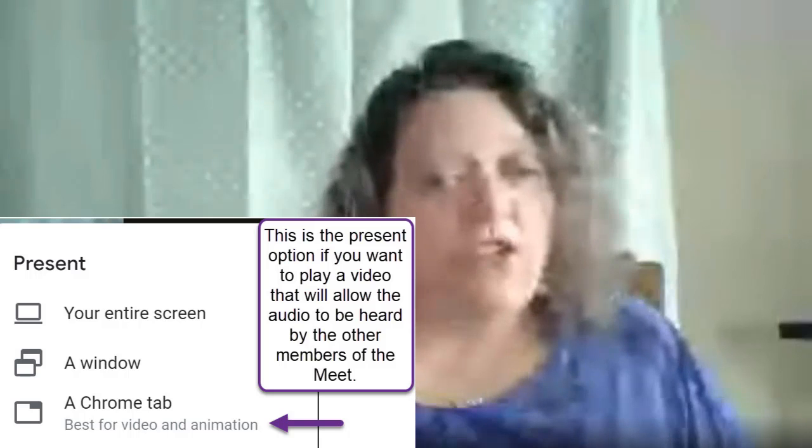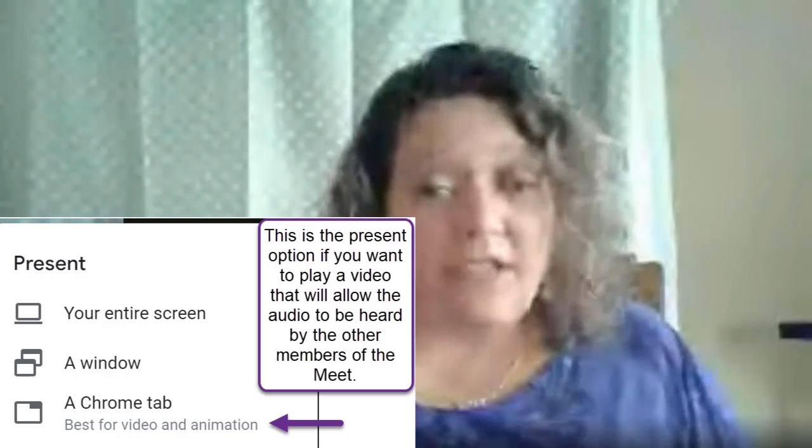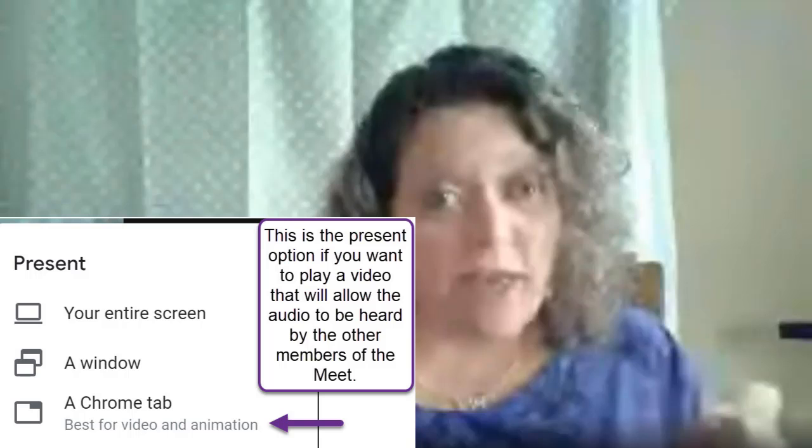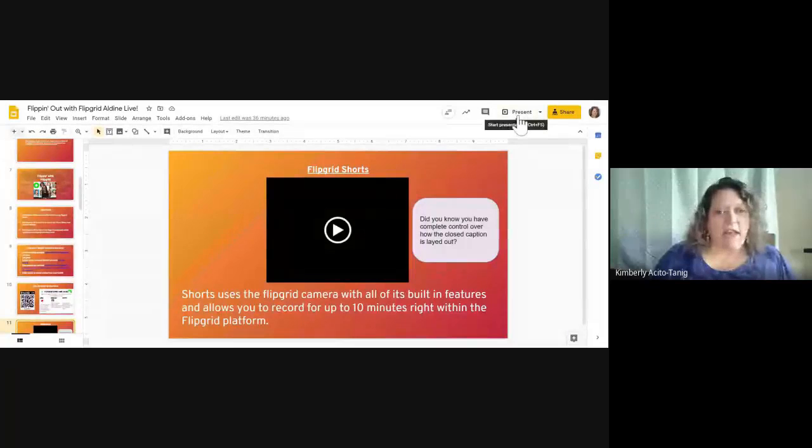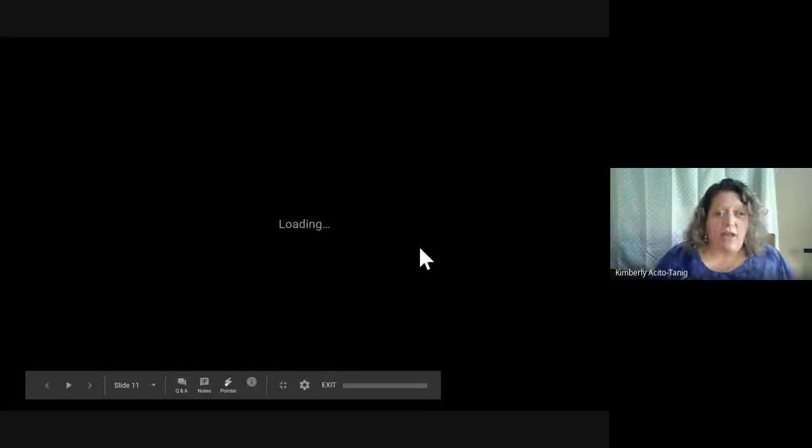If you choose to use a Chrome tab, notice right here it does give you a hint that it's best for video and animation, you need to select the tab that you want to present with. So I'll go back and select which tab I want to share. And now I can share this tab. And while sharing this tab, you're going to be able to hear the audio that's attached to it.